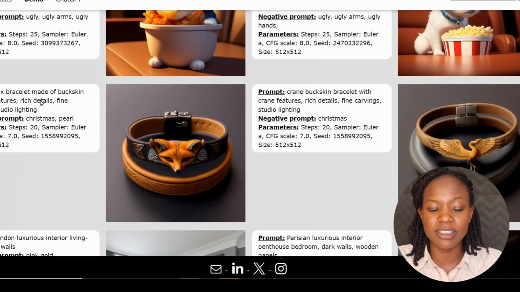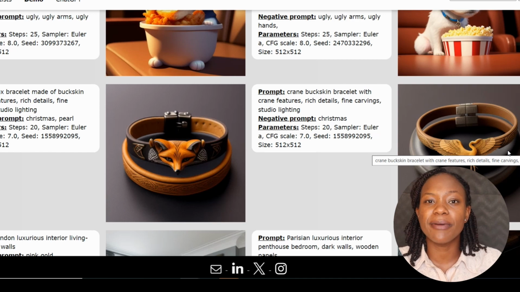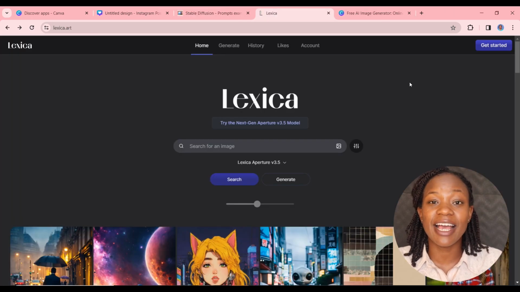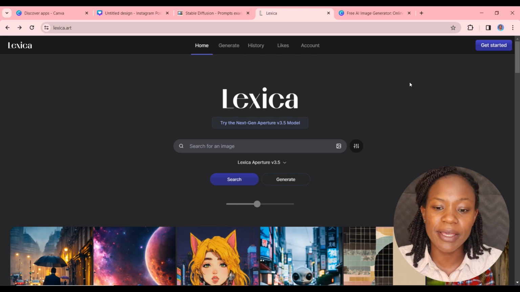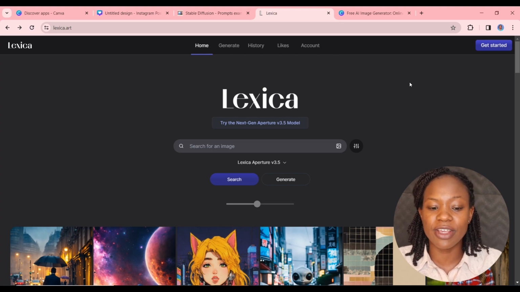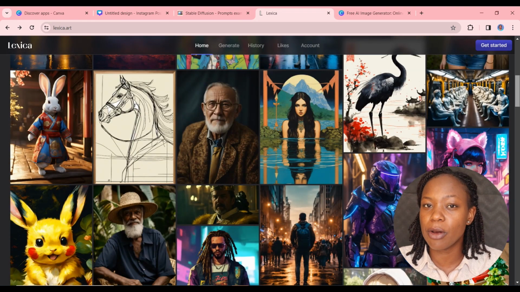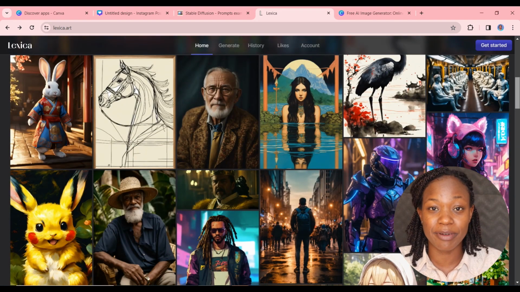So this prompt was able to get this one, and this prompt was able to get this other bracelet here. So that is what prompts look like. Now to be able to get inspiration for the kind of image that you might be looking for and what the prompt to generate that would look like, we're going to go to a website called Lexica. Lexica is actually a search engine for images generated using AI. So if you come here, you're going to see lots of images, and if you click on any one of these images, it is going to show you the prompt that has been used to create that particular image.